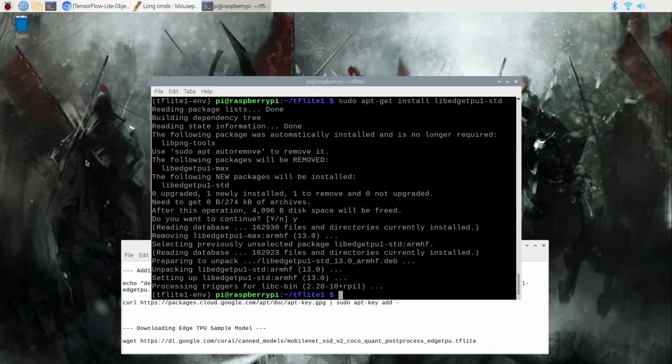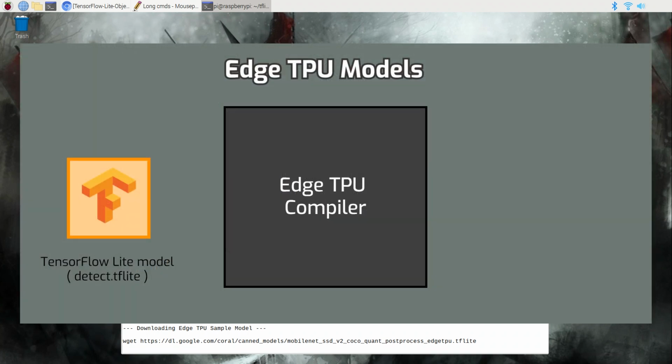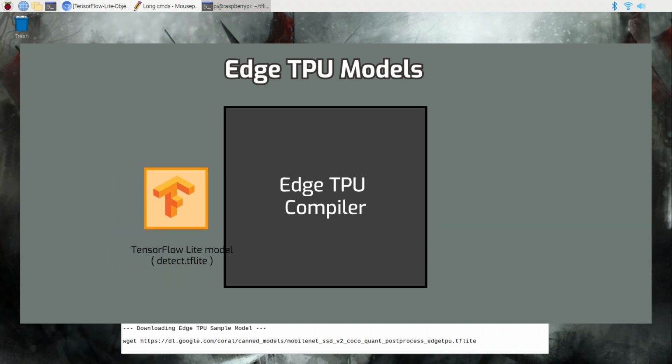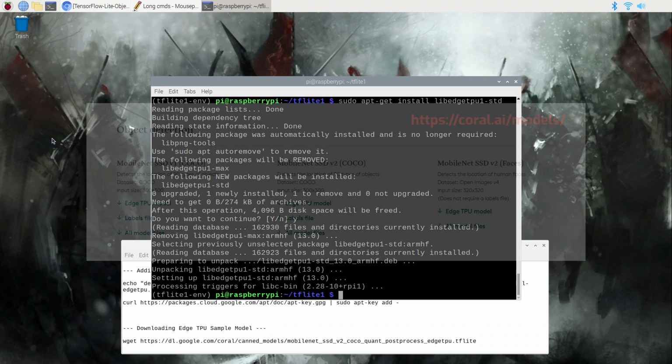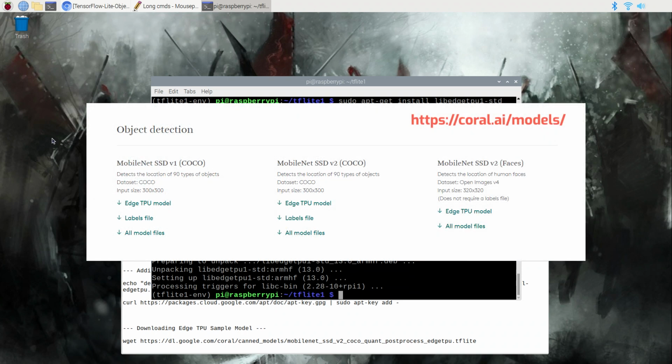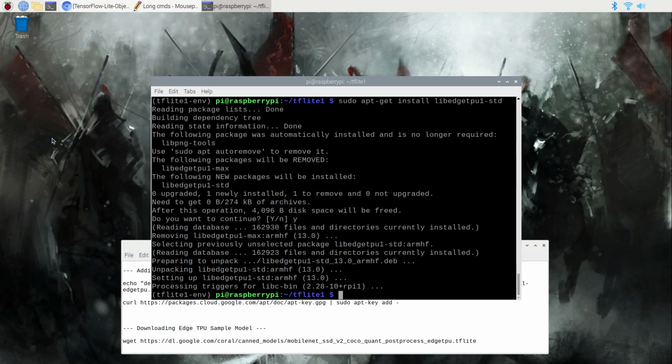Okay, now that the runtime is installed, we need to set up an Edge TPU model to use it with. Edge TPU models are TensorFlow Lite models that have been compiled specifically to run on Edge TPU devices like the Coral USB accelerator. They reside in a .tflite file and are used the same way as a regular TFLite model. Google provides a sample Edge TPU model that's compiled from the quantized SSD Lite MobileNet model we used in the previous video. The command for downloading the model is given in the video description below.